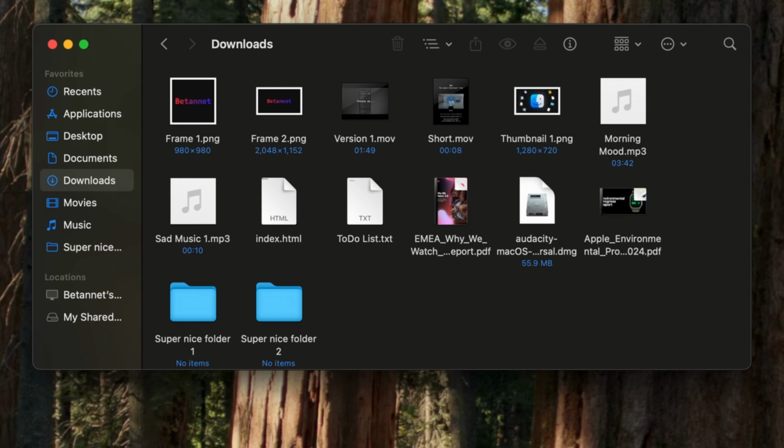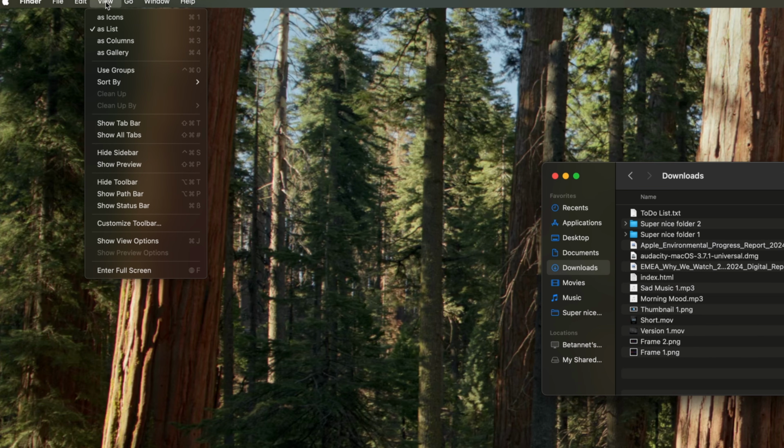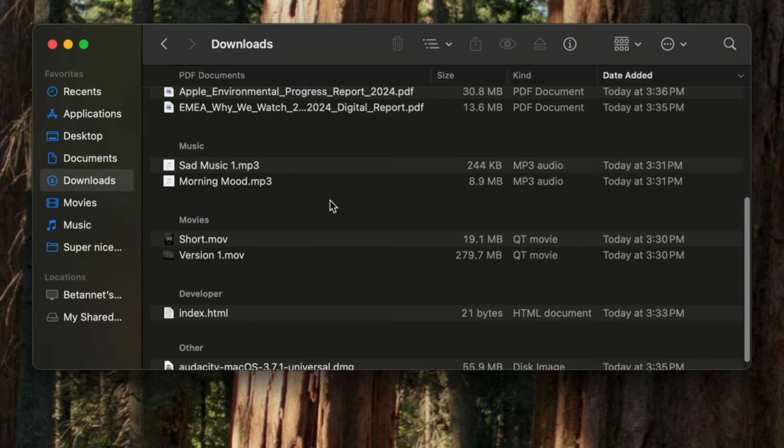Okay, much better. So the very first thing we need to do is to change the view from icons to list. It just makes things way more clear. To do that, use the Command 2 shortcut. The next couple of options are hidden in the view menu. So we already changed the view. Next, select use groups. What it does is, as you can see, group different file types without creating folders for each type. The next step is to show the tab bar.